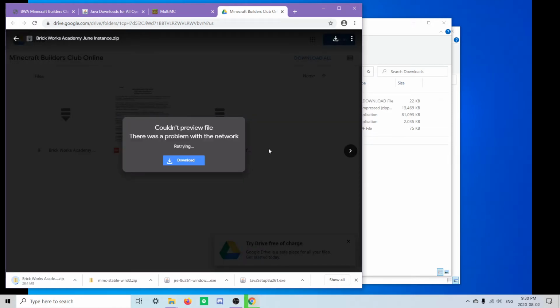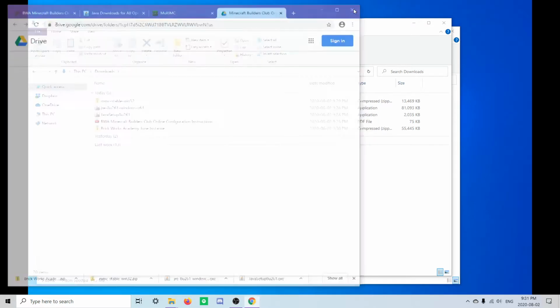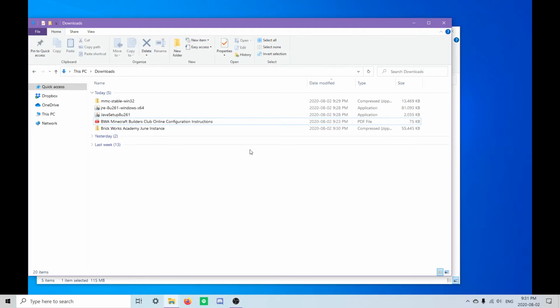And there it is. And now that we've downloaded all that we need to do, we can close this Chrome window. So here is my downloads folder. We've got the Brickworks instance, we've got the instructions I had open, and we've got 2 Javas and MultiMC, which is this MMC stable Windows 32.